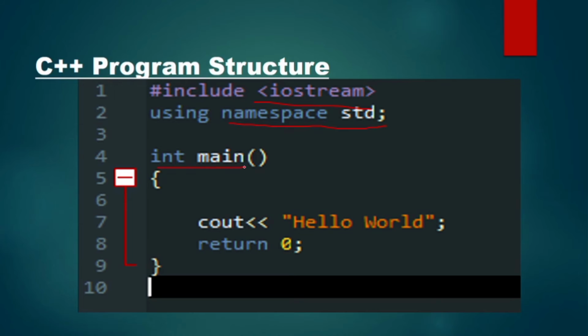And the next, int main. The line int main is the main function where program execution begins. And the next, we have cout hello world. The next line, cout hello world, causes the message to be displayed on the screen. And the last, return 0. The next line, return 0, terminates the main function and causes it to return the value 0 to the calling process. So why do we use return 0? Because our main is int.